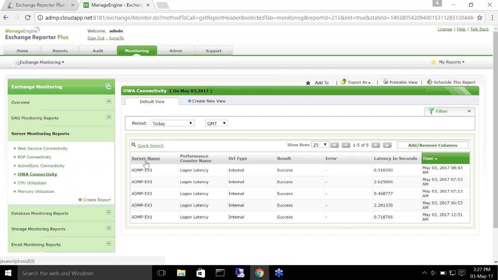So coming back to OWA connectivity, it shows you the name of the server, the performance counter name, the URL type, whether it's internal or external. It shows you the result of checking connection. If the result was a failure, it includes an error message. It shows the latency in seconds and the time at which this connection test took place when the connection status was checked using Exchange Reporter Plus.